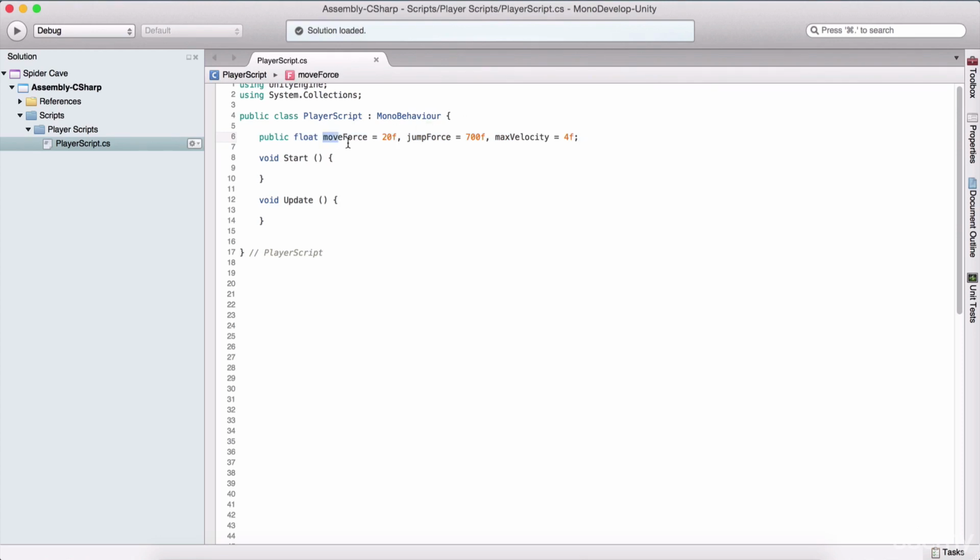Now I've declared all of these variables in one line. This is the same thing as if we would do it like this: public float move force is equal to 20, public float jump force is equal to 700, and so on and so forth. So this is the same thing that we are doing here, but we are doing it in a much simpler way, in one line of code. So here we have 3 float variables: move force, jump force, and max velocity.